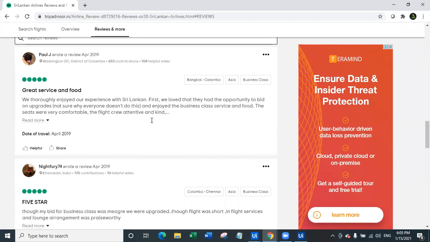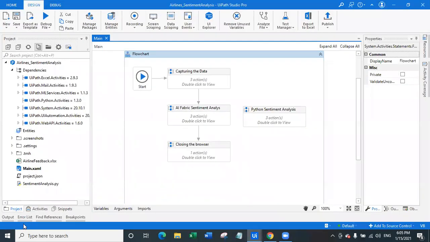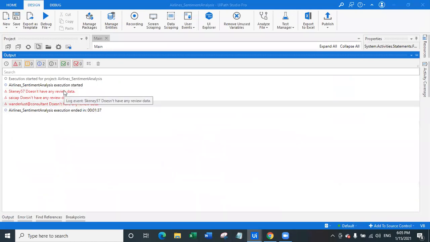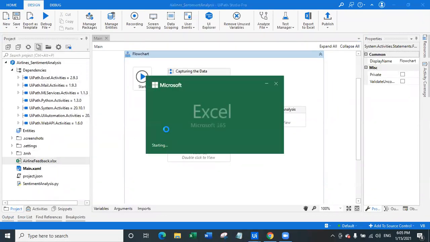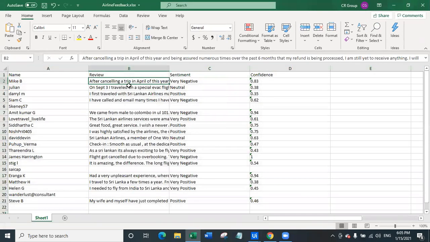The sentiment, along with the confidence of the accuracy of that sentiment, will be stored and saved in an Excel file at the end of the workflow, so that we can go ahead and verify the data. It is taking a couple of minutes and is still running. So it's done. It took 1 minute 37 seconds, and there are 3 people who don't have any review data uploaded. Let's check the output file generated. Let me refresh the project folder and go to airline feedback. So these are the 20 people who gave the review.